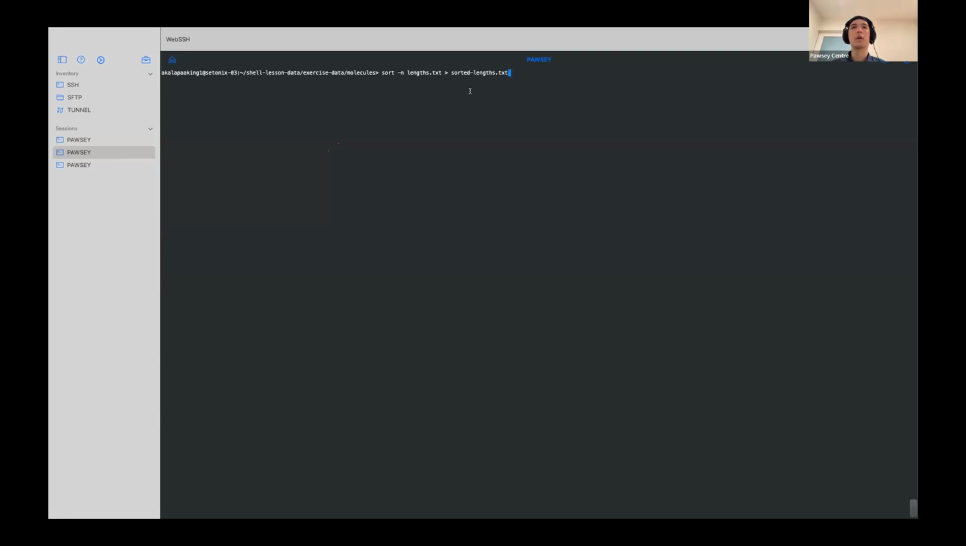Okay, so we do the sorting here, and we use this as a kind of piping, and then we store it in the sorted-lengths.txt. Now we have the new file called sorted-lengths.txt. So we can use cat sorted-lengths.txt, and we see all the sorted results already stored there.